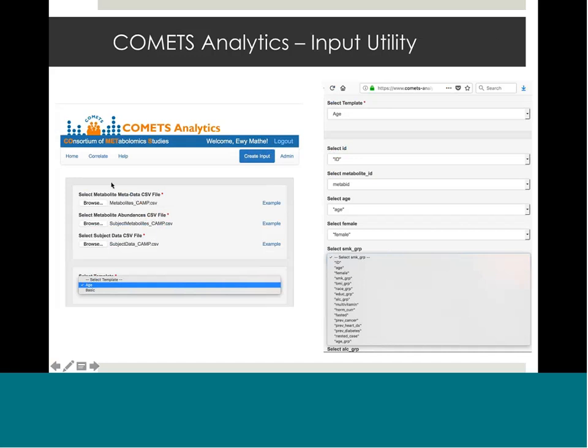The first file that you put in is the metabolite metadata. The second file is the metabolite abundances. And the third file is the subject metadata. Then you can select a template. If you want to do analysis for the age, then you would click this. What this does is automatically pre-fill all the model sheets, so all the models that should be run for the age analysis. It also fills in the VARMAP, those first 2 columns of the VARMAP that are pre-designed for you.